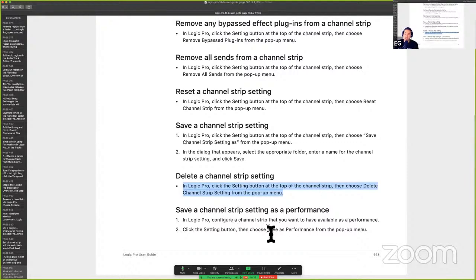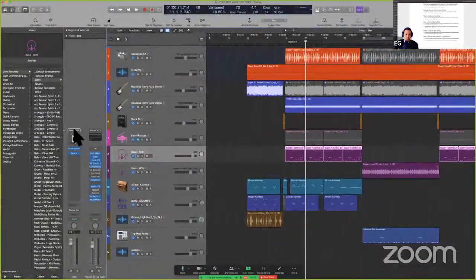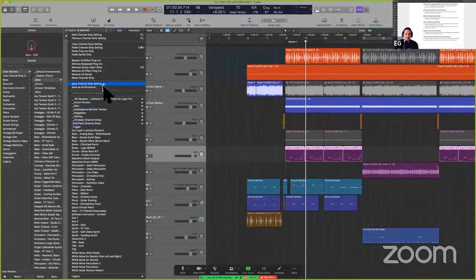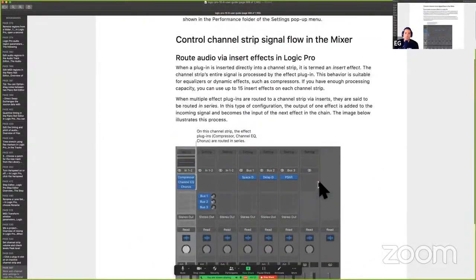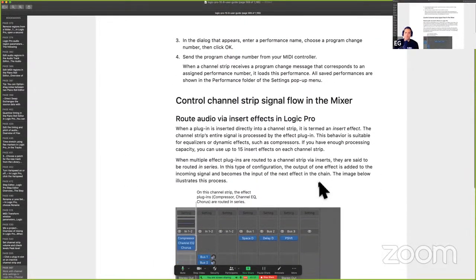Saving a channel strip as a performance. So now we start getting into this concept of performance, where we can literally save that as a performance. And what ends up happening is you have a performance folder that you can access as well. Okay, let's keep going here.